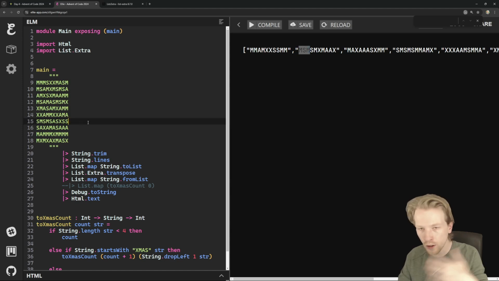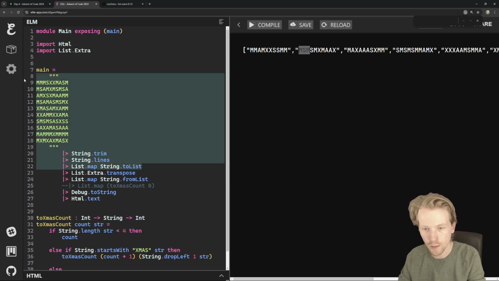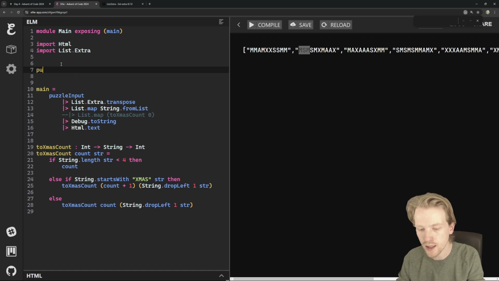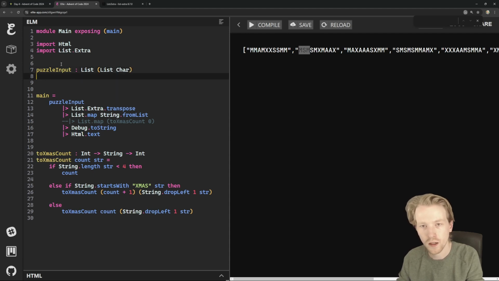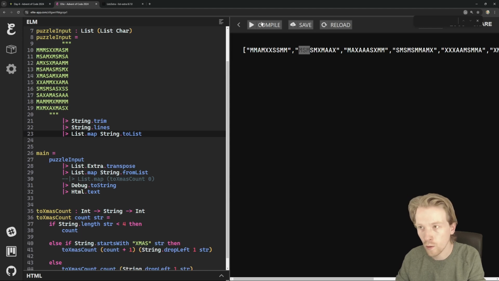So what we're going to do is we're going to take this input, we're going to turn it into a list of characters. So I'm just going to move this over here in its own variable. I'm going to call this puzzle input. And what puzzle input's going to be is a 2-dimensional list, so it's going to be a list of lists of characters. Puzzle input is going to be this. So when we run this, we're going to get the transpose here. This transpose is going to give us the columns.